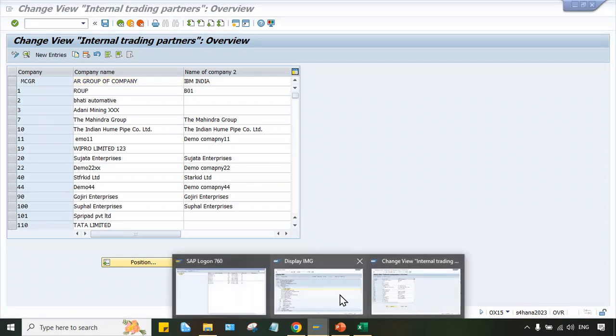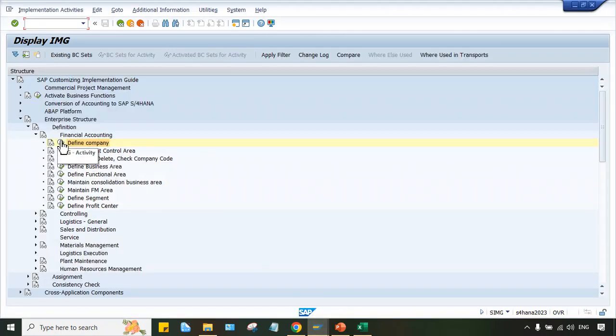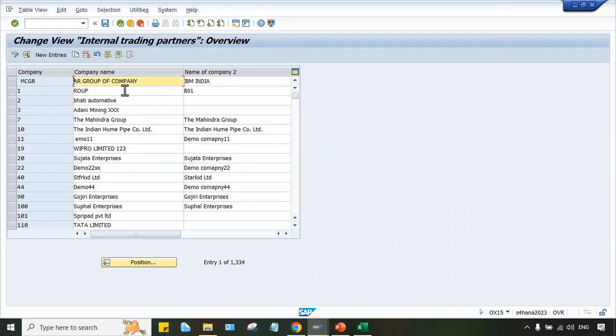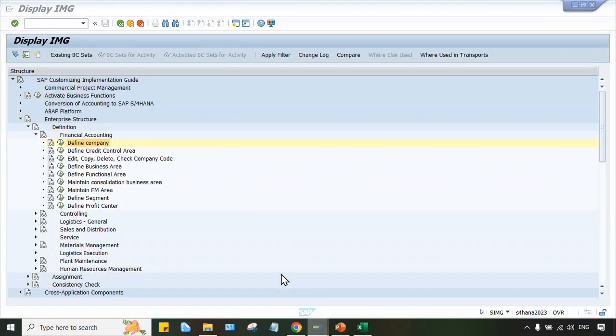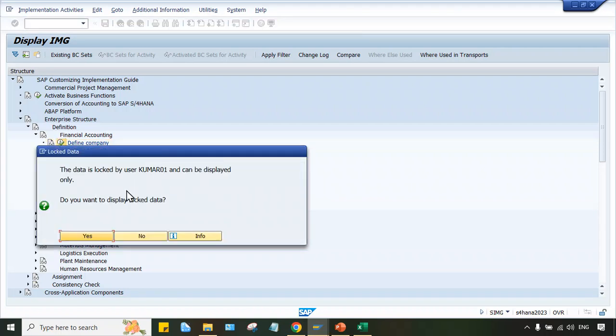Okay. Sometime what happened, guys? See, I have already opened here this company, and if you want to open here, click here. Then what is the message? The data is logged. It's logged by me. Sometime data is logged by other user also. So whenever data is logged, you guys have to use SM12 transaction code to unlock the data if it is logged by other users. Okay.